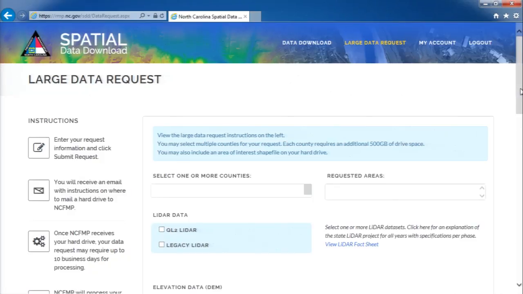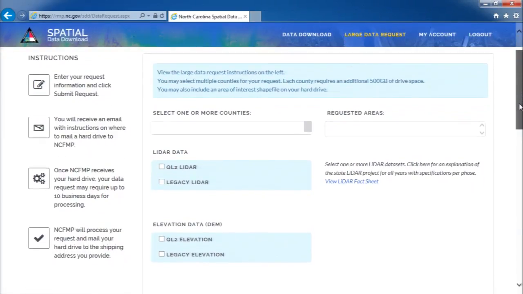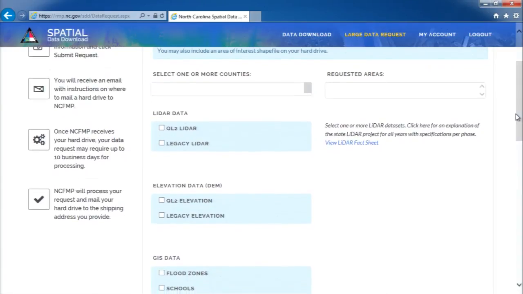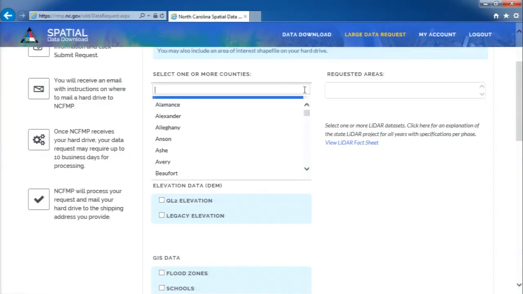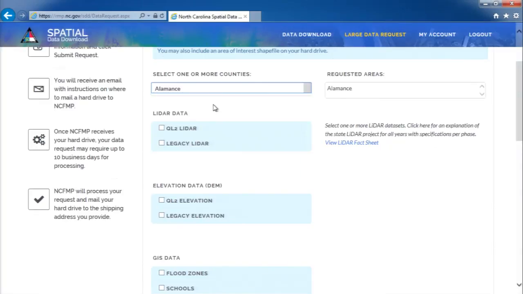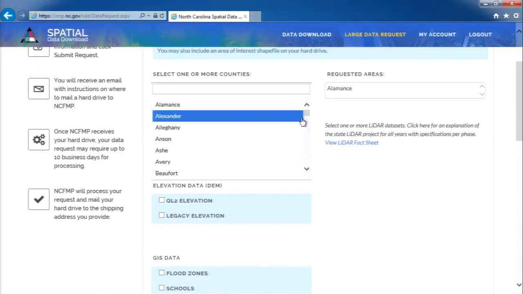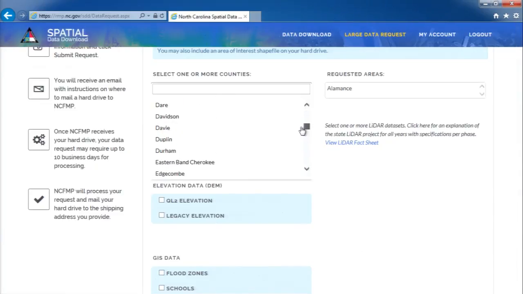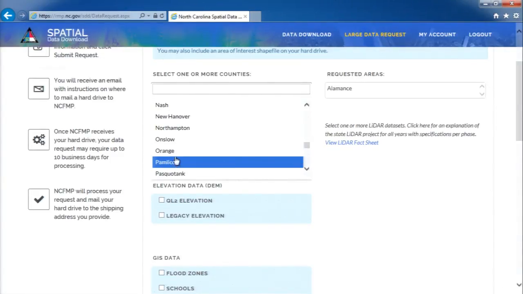The large data request starts out with the drop-down. You select your single county. You select multiple counties. Alamance County. Let's do Orange as well. A, B, C, D, E, F, G. Orange.